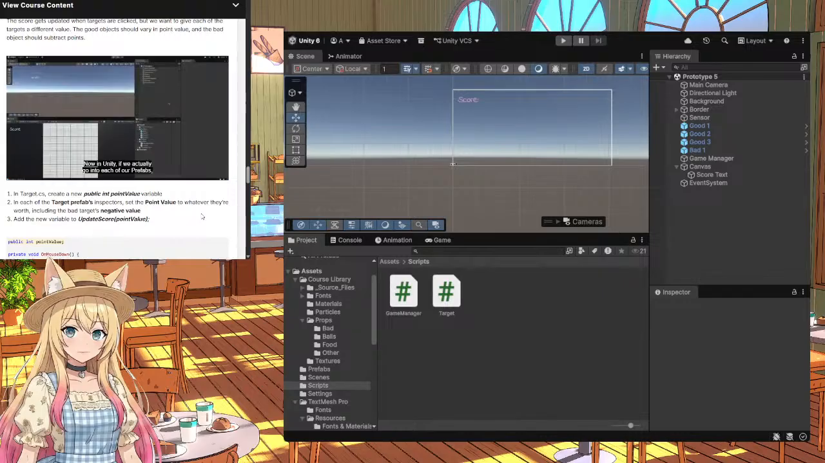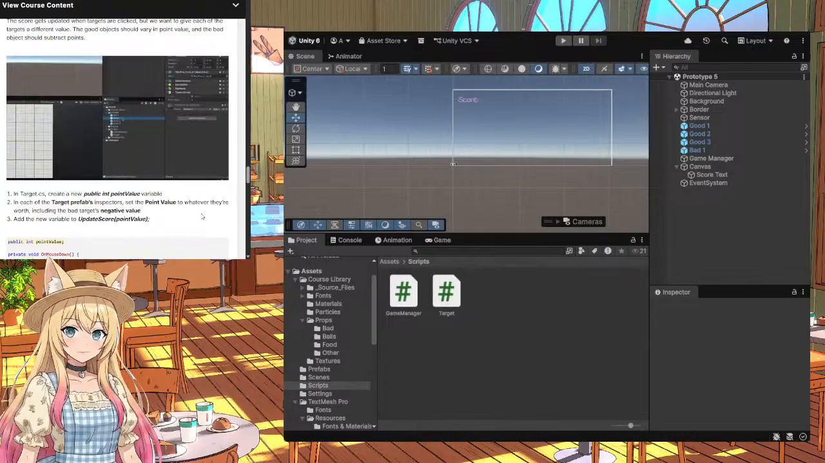Now in Unity, if we go into each of our prefabs, you can see that on our target script, there's now a point value that we can apply. So with our skulls, we'll make them -10. With our first crate, we'll set this to be 5. In our second crate, 10. And in our third crate, 15. So now each of our prefabs has a point value assigned to it.